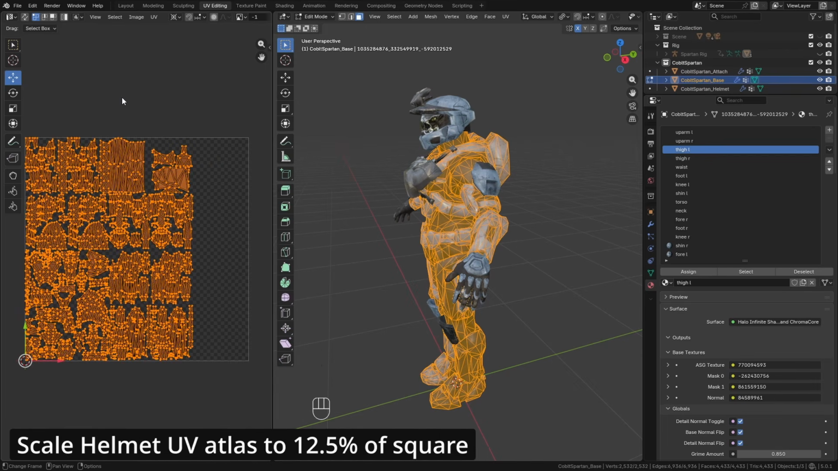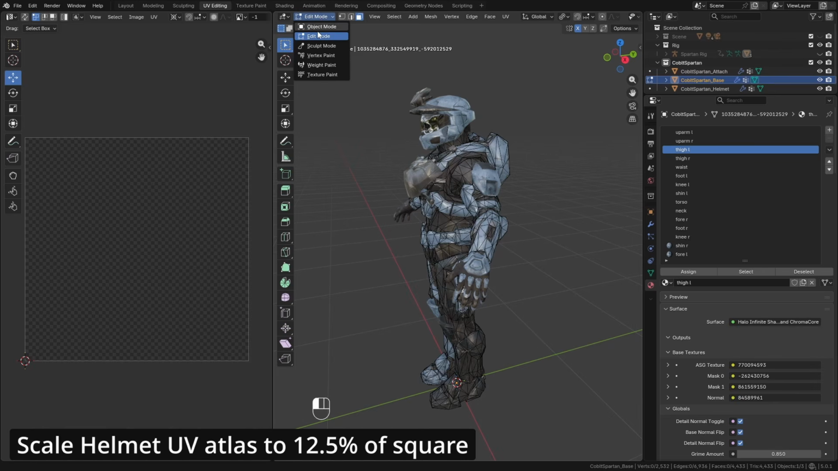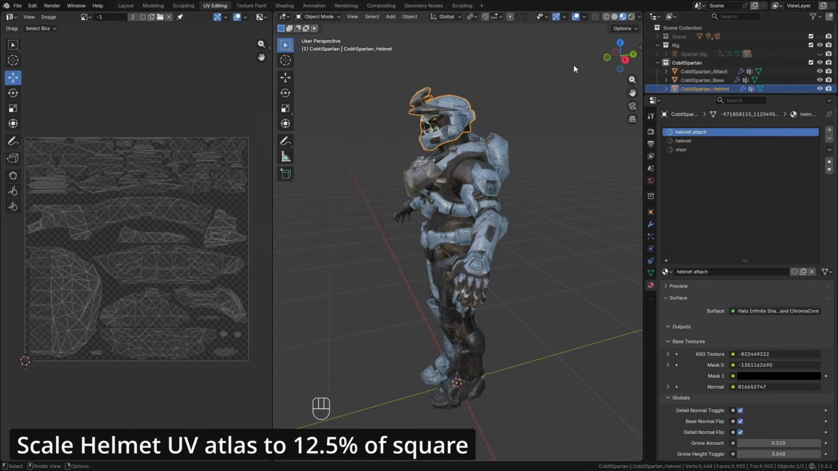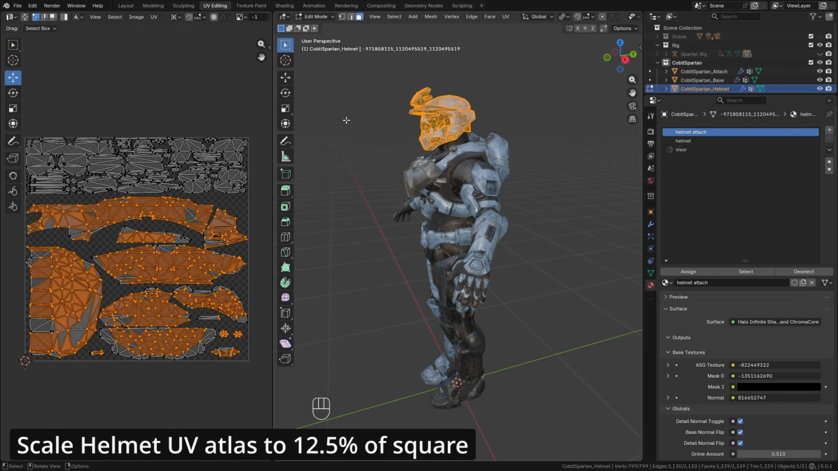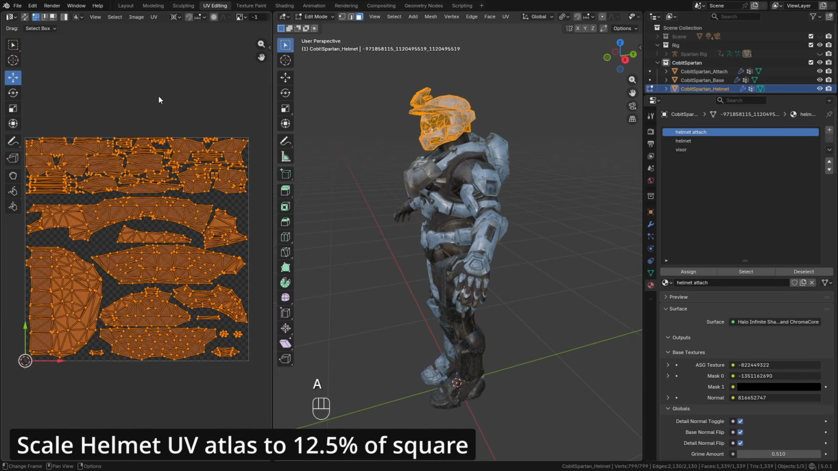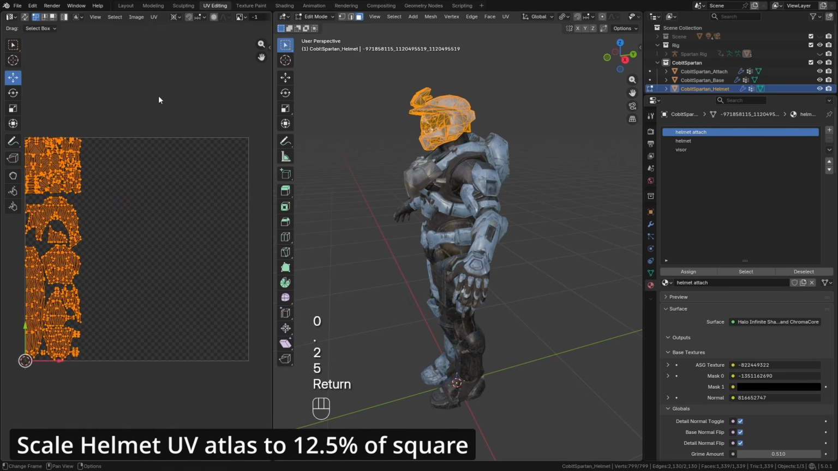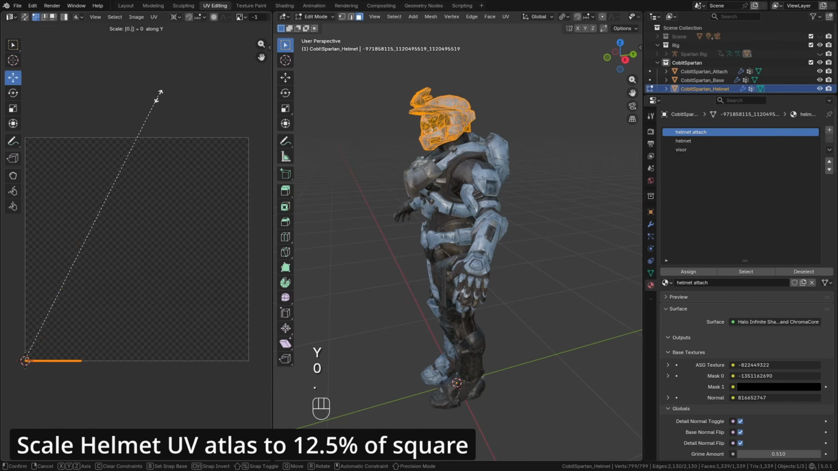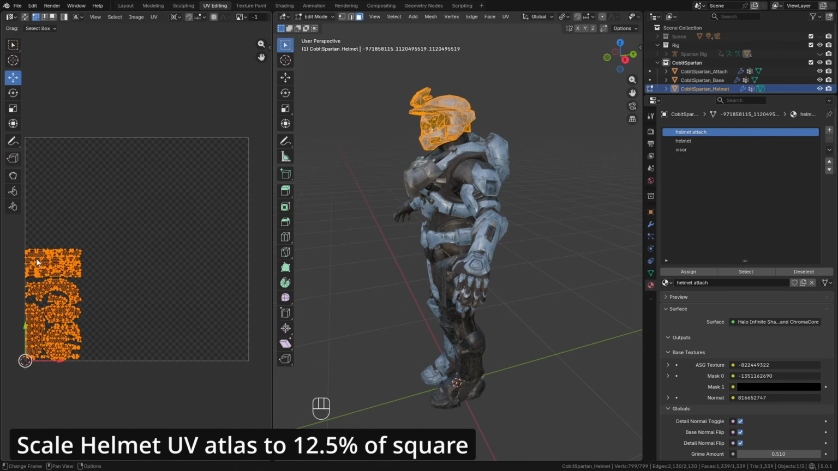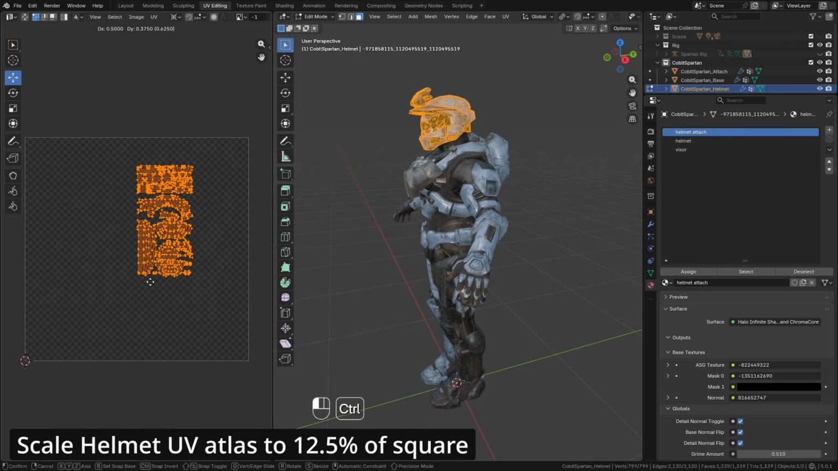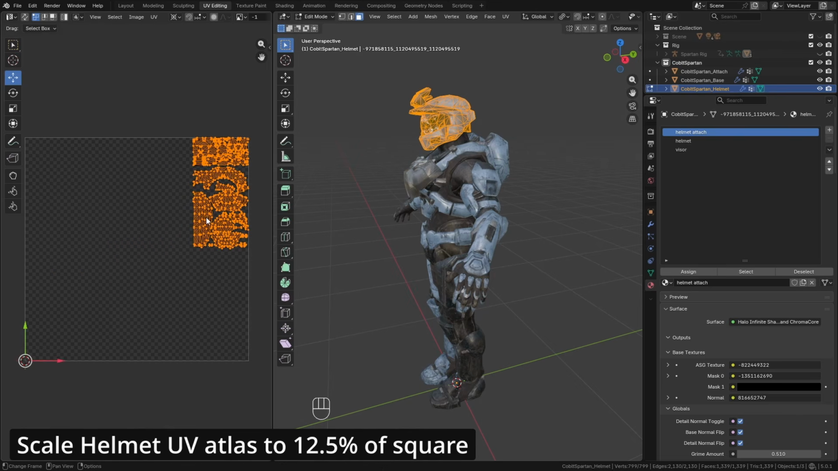Now go to Object Mode, select the helmet, Edit Mode, select all faces of the helmet with A, go over to the left, A again, and scale this part to take up only 12.5%. The way we will do that is by pressing S, X, 0.25, S, Y, 0.5. And now move this UV island by holding Ctrl into the top right here.